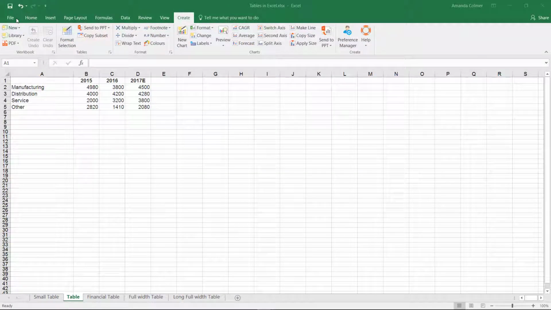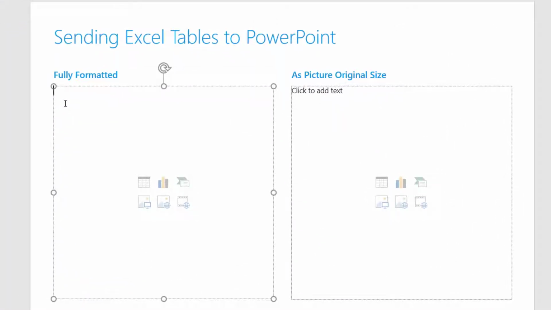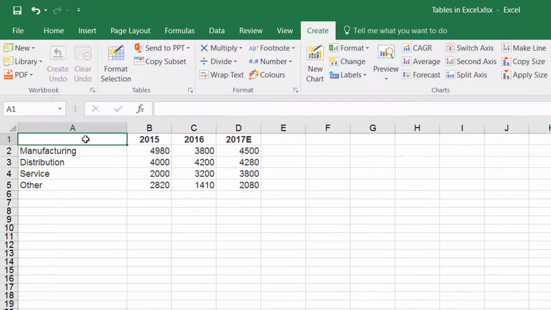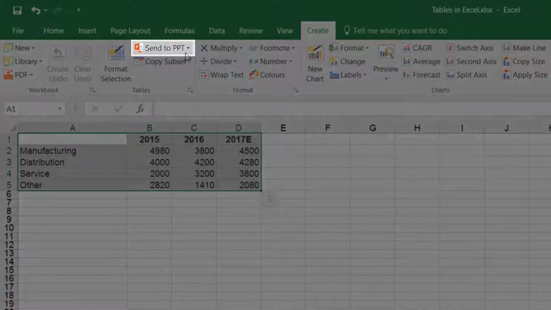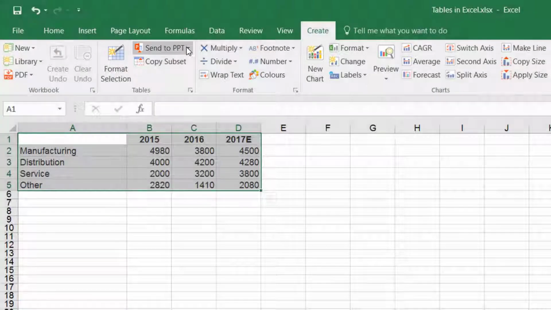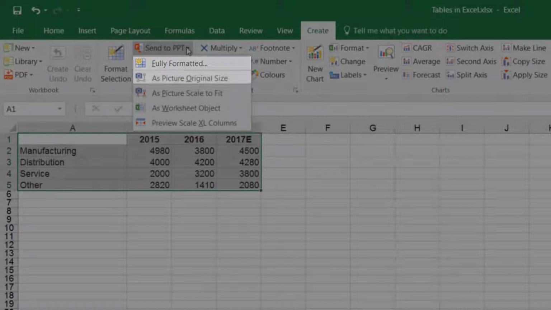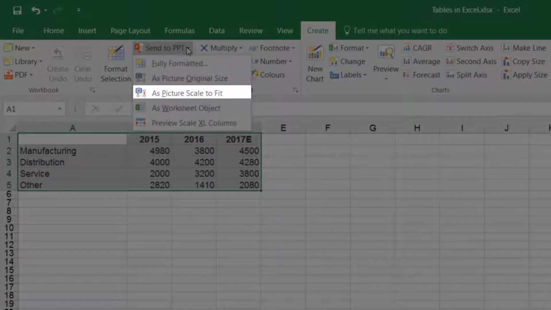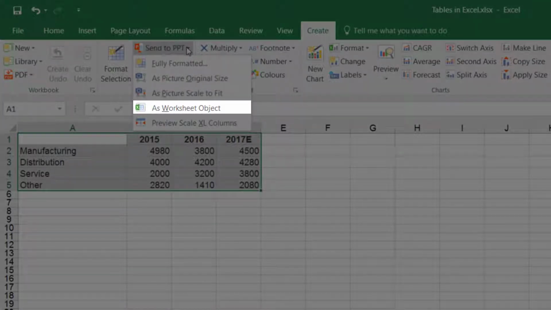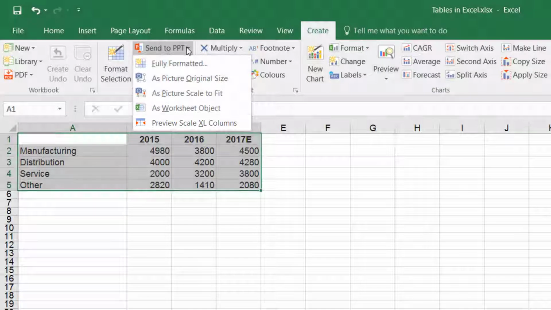To copy a table into PowerPoint, first ensure that your cursor is in an empty placeholder where you want the table to sit. Return to Excel and select your table data. From the Tables group, from the Send to PowerPoint drop-down menu, you have the option of formatting your table as you send it to PowerPoint, sending it as a picture original size, sending it as a picture scaled to fit the placeholder, as a worksheet object, or you can preview and scale your Excel columns.